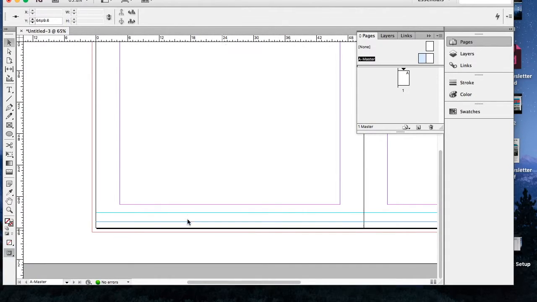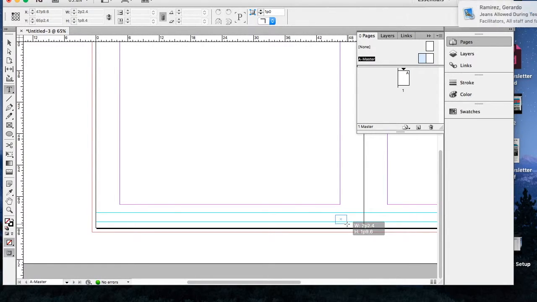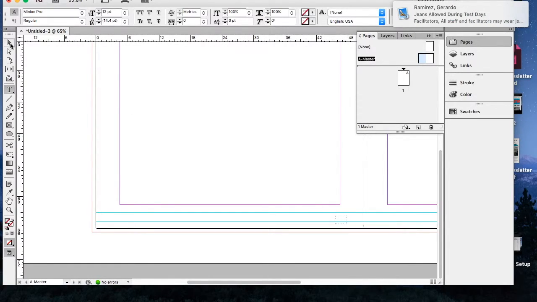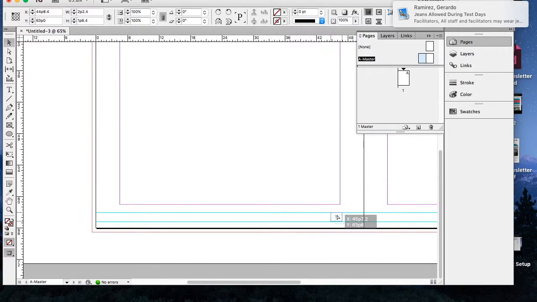The next thing I'm going to do is insert a page number. So I'm going to click about right here, and I'm going to make it large enough for multi-digit, for 2 numbers. Place it about right there. Align with my margin.